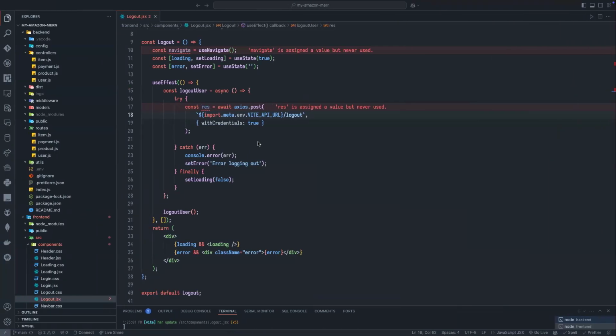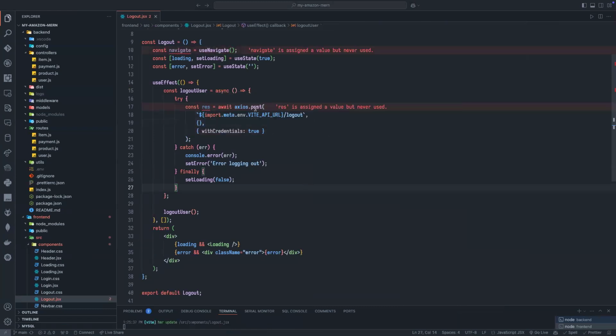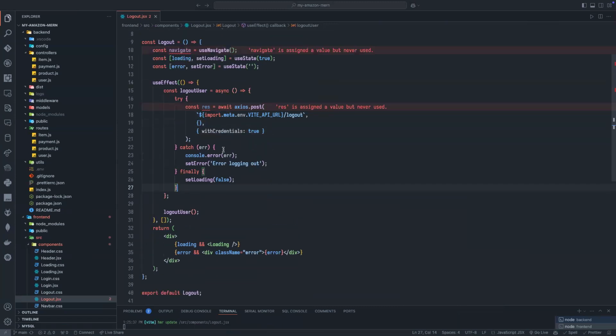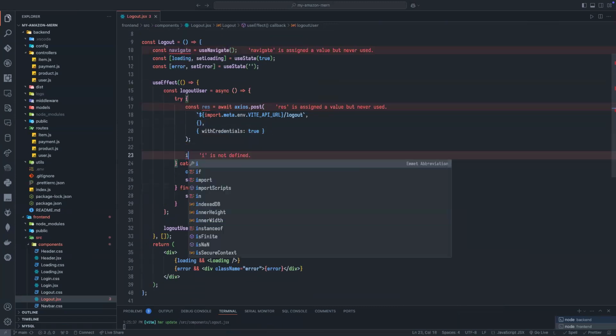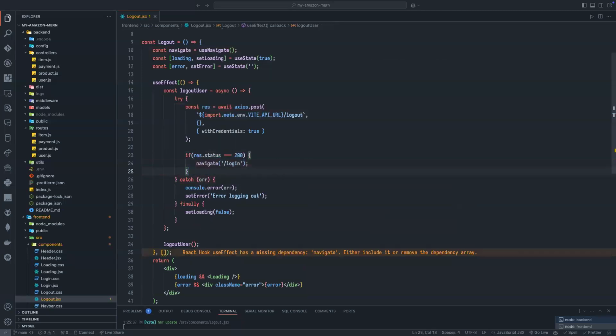That means I will have no choice but to add another object here. I have no other choice because the method is post, and when I'm trying to post here, I need to pass this. So the URL, then it will be the data, and here I have no data, but I need to pass this one, empty object, because that's how Axios works, and then with credential true. If I don't have with credential true, then I don't need to pass this empty object. That should be okay. And if I say if this dot status is 200, then what should I do?